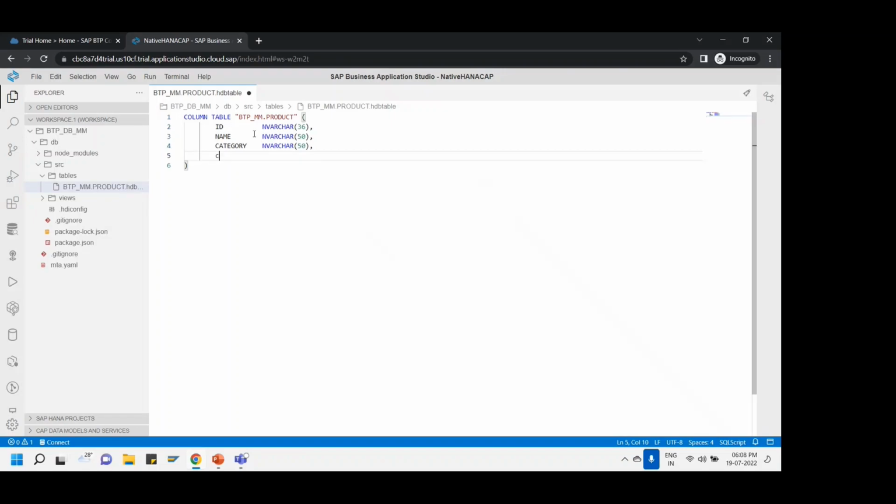I can say created at, for example, and the created at would be nothing but a timestamp which would contain the full timestamp when the product got created. When a new entry got created, technically speaking, in the database. Then, who is the person who created this particular entry, who inserted this product into the database. So I can say created by, and let's just say it's nothing but a varchar 255.